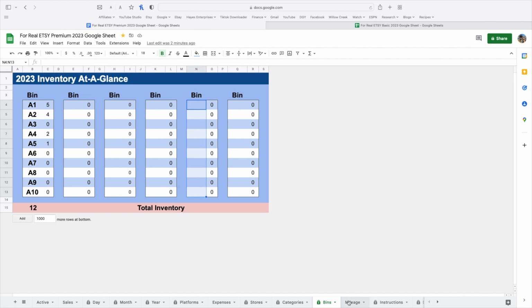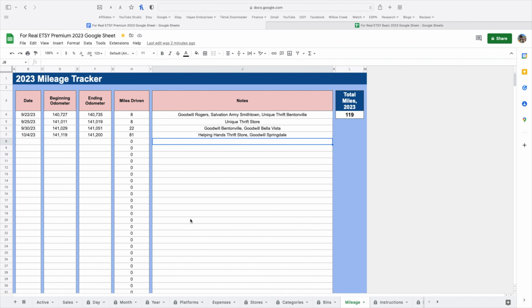And the last tab that I think you'll get use out of is the mileage tab. This tab gives you the ability to capture and track the mileage that you've driven by coming in here and logging those specific trips. And as you put those trips in, you will get a total number here, miles driven for the year.